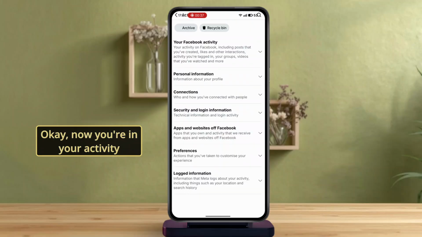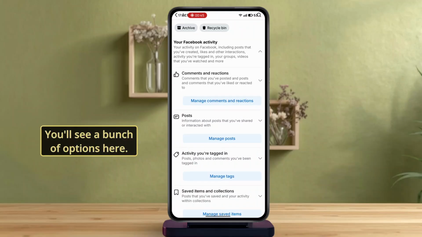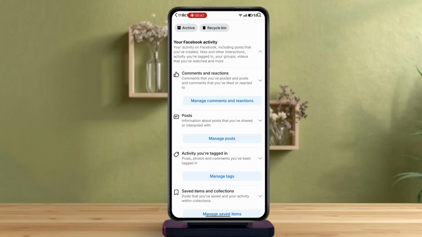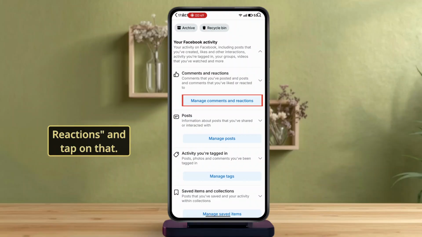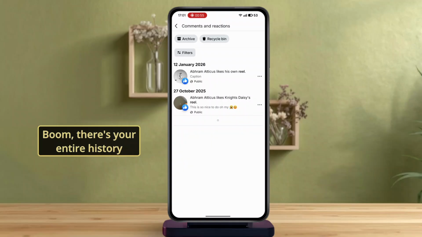Okay, now you're in your Activity Log, where Facebook tracks everything you do. Look for Your Facebook Activity and tap to expand it. You'll see a bunch of options here. Find Manage Comments and Reactions, and tap on that. This is where all your likes and reactions are stored. And boom, there's your entire history of posts you've liked and reacted to.